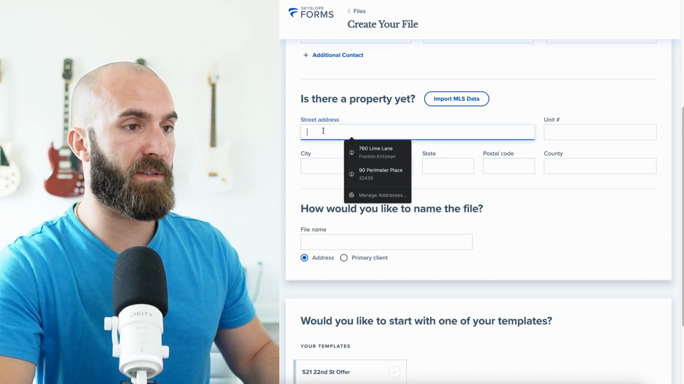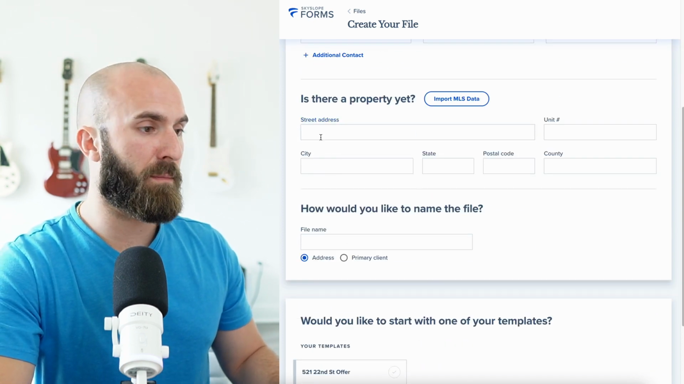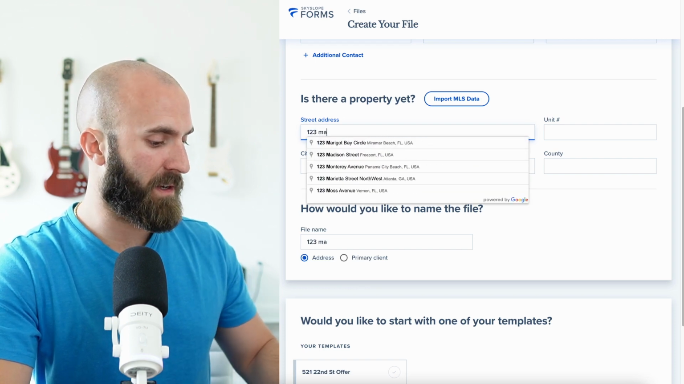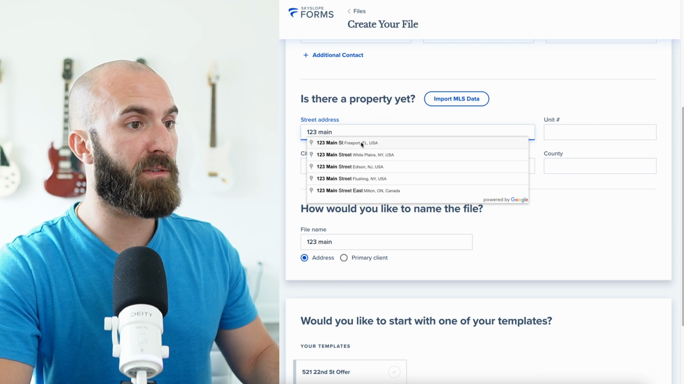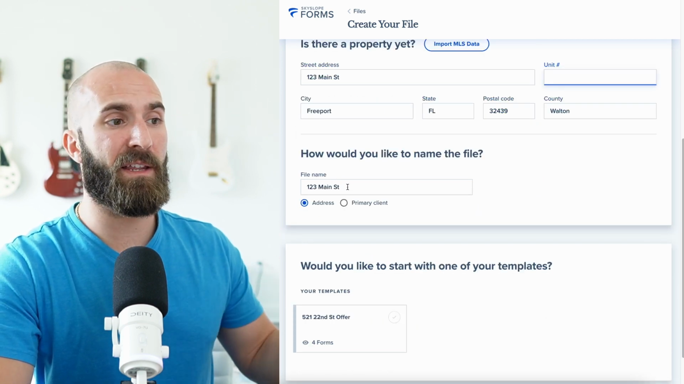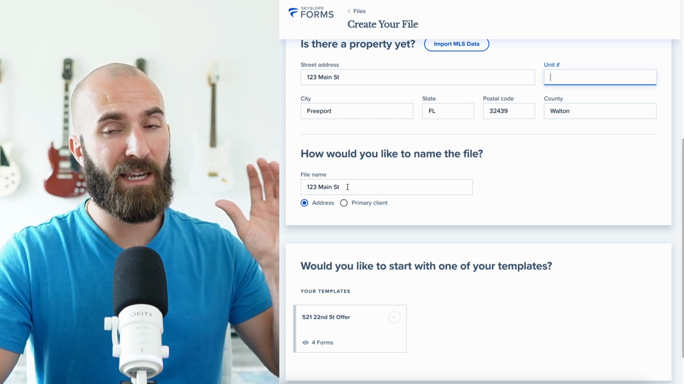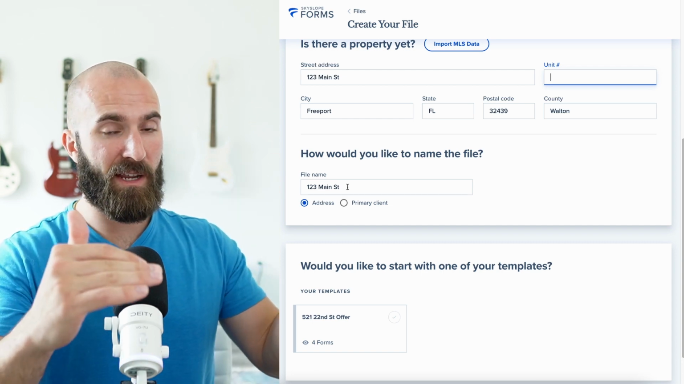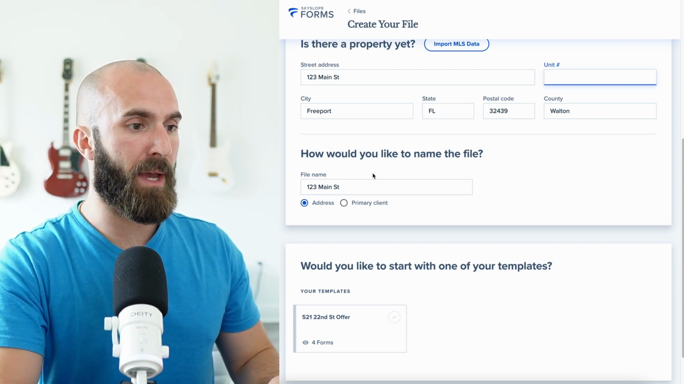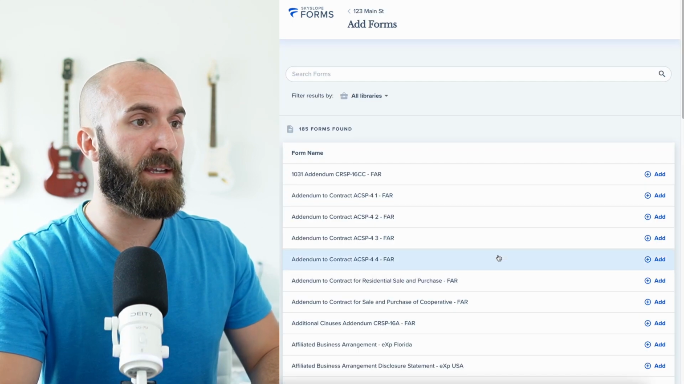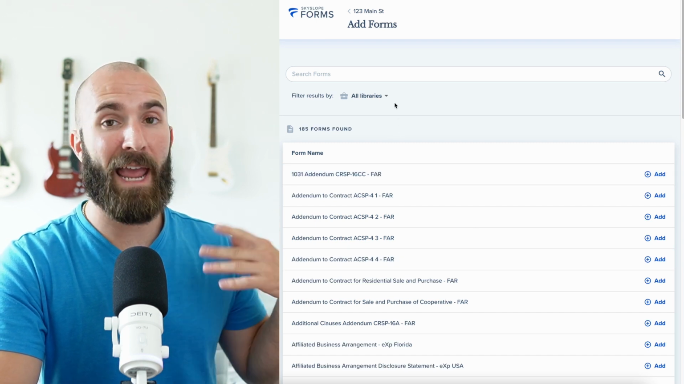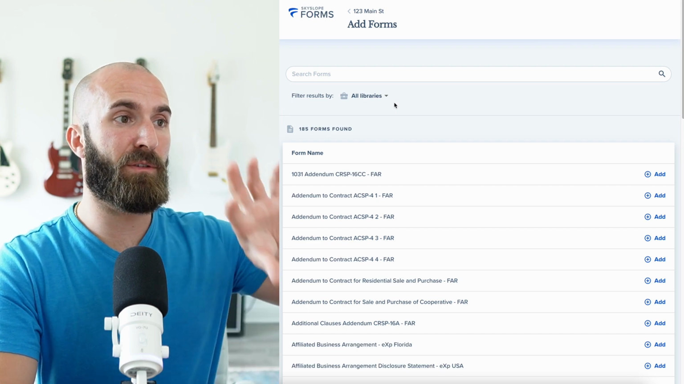Is there a property? Yes. So we're going to put the street address for the property in there. Let's just find something: 123 Main Street, Freeport. Okay. And then you can name the file anything you want it to be. I like to name them by whatever address I'm working on for that house. I think that helps you organize everything the best. Create. Okay, and now we get to this screen right here where we can add different forms to this file.